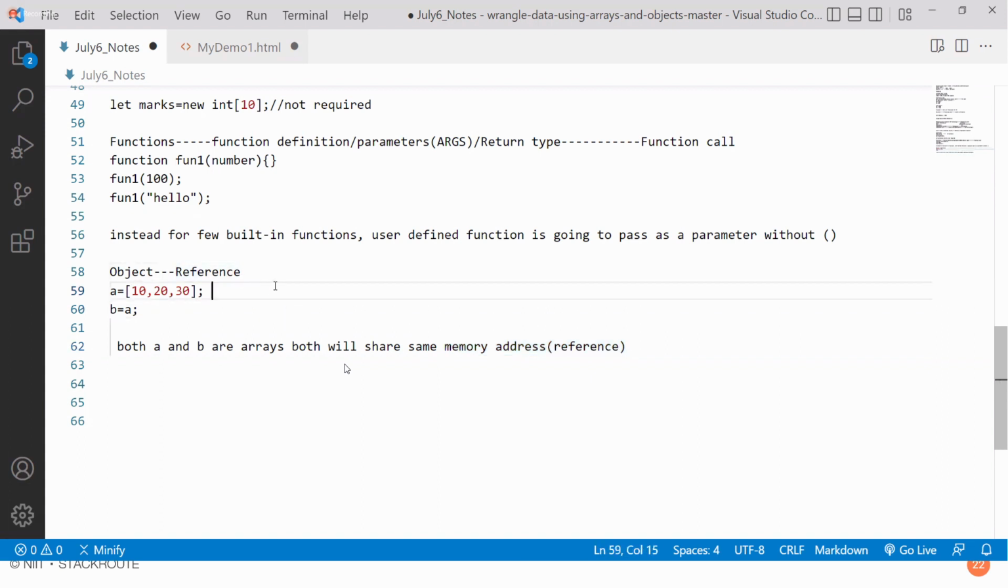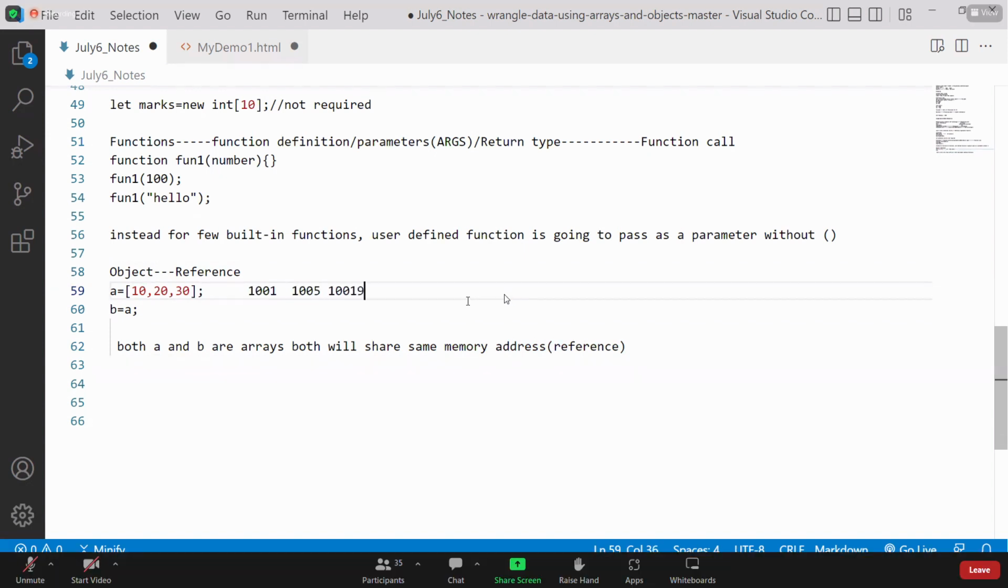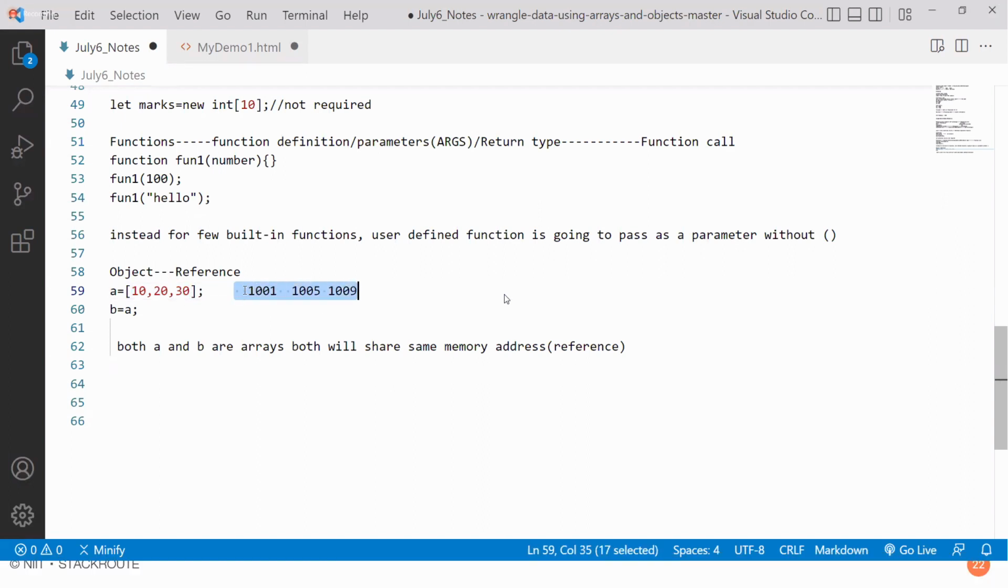So assume A's 10, 20, 30 are in the memory addresses 1001, 1005, 1009. So A is holding these 3 memory addresses. This memory address is shared by B. So since we are sharing the same address, the values are taken.